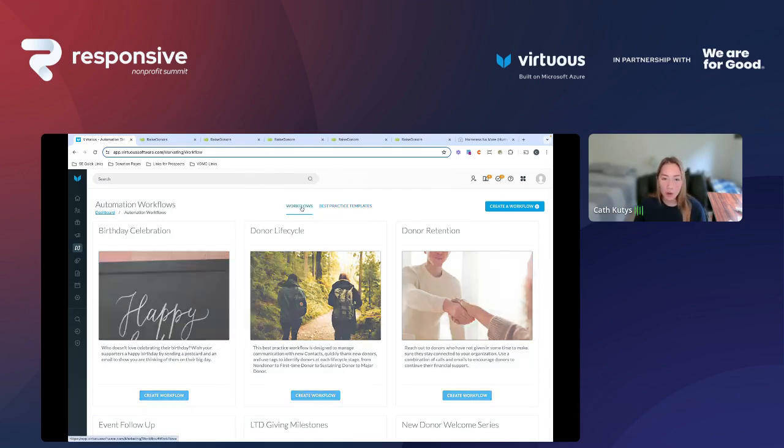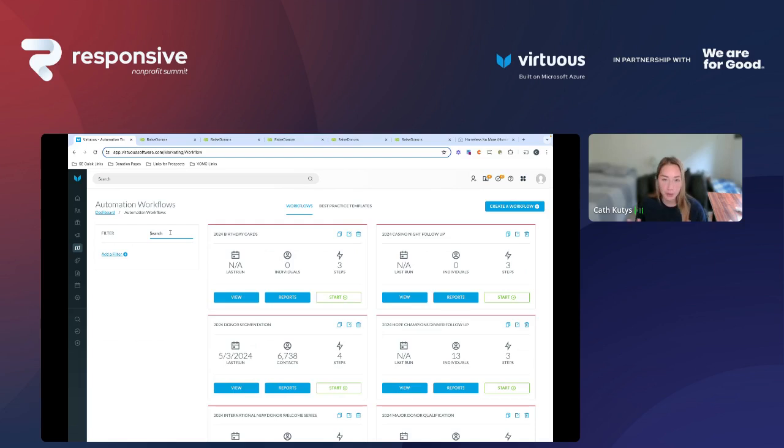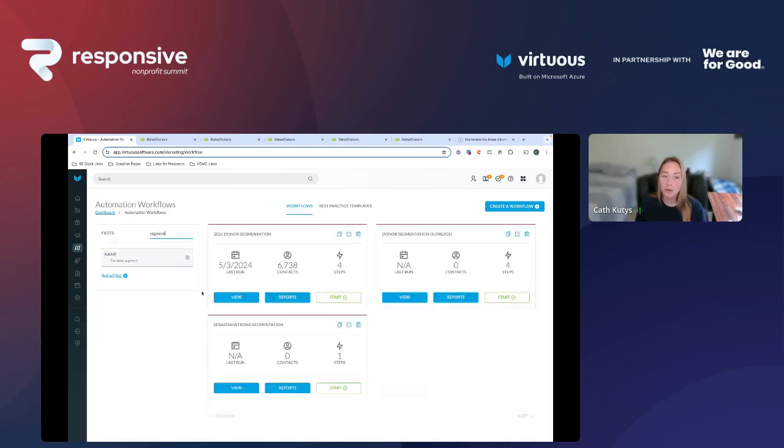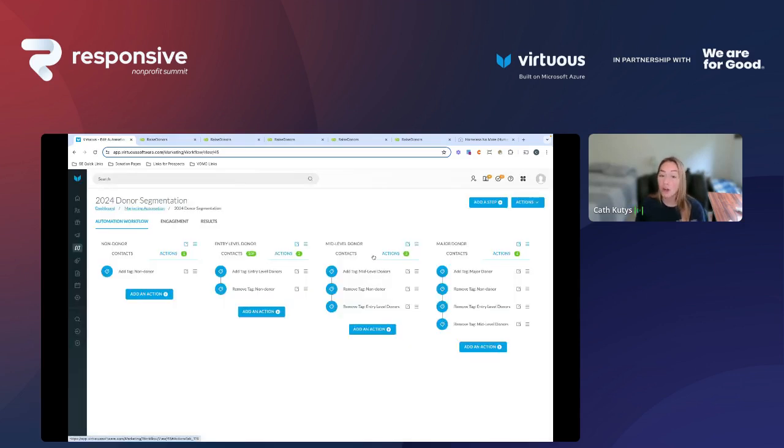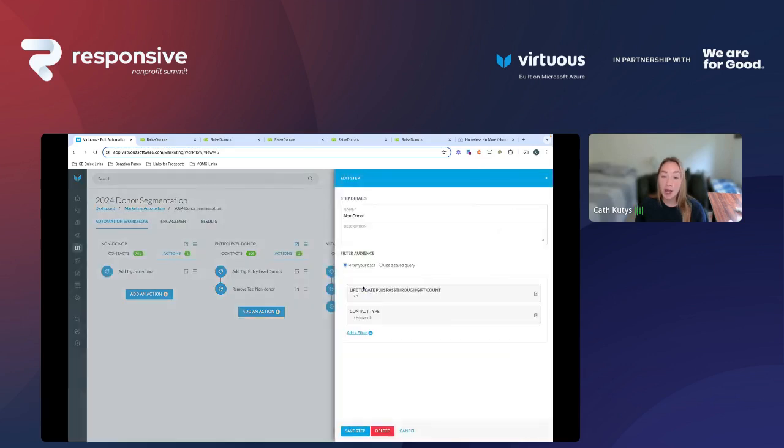I want to walk through a couple quick examples. We can talk about automation in theory, but it's always helpful to see how it actually works. First, I'm going to walk through an example of an internal automation, where we let the system run our segmentation for us. Here I have 4 different steps set up, and each step is powered by either a filter or a query.